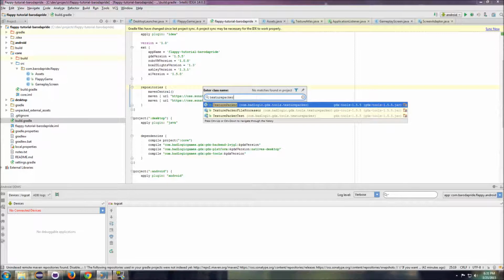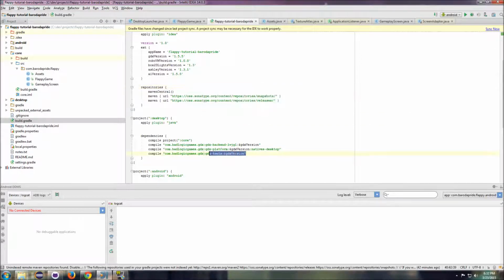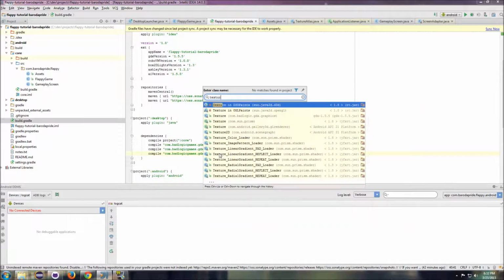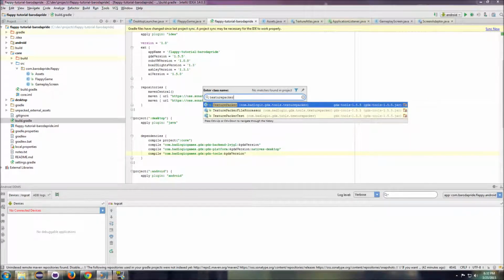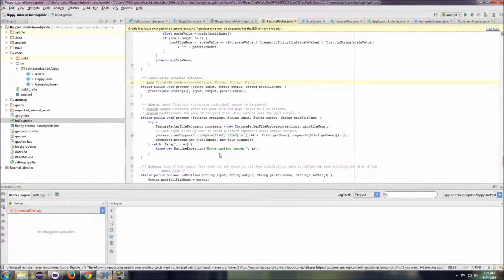So I just did a Control N, and you can type in the name of the class that you're looking for. The one that you want is TexturePacker. I think the first time you do this, you might have to hit build after you put in this tools line, so that Gradle will bring in that dependency, and then you can have access to the classes that are in the tools. TexturePacker is one of those classes. Once you get it to come up here, you know that it's in your project and you're ready to use it. So I'm going to go to this TexturePacker class.